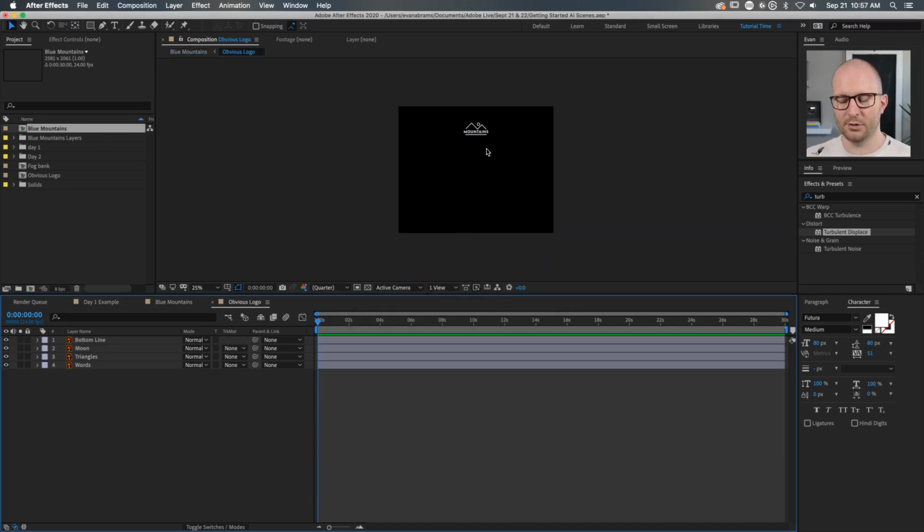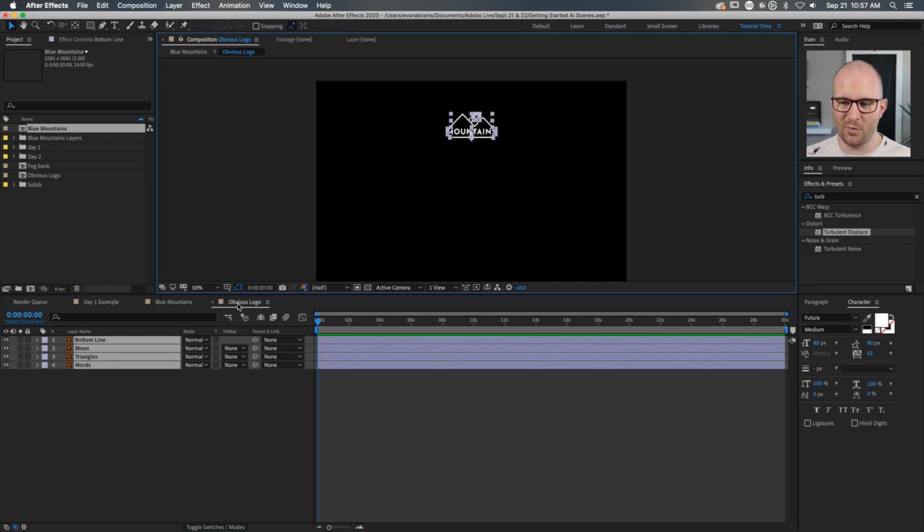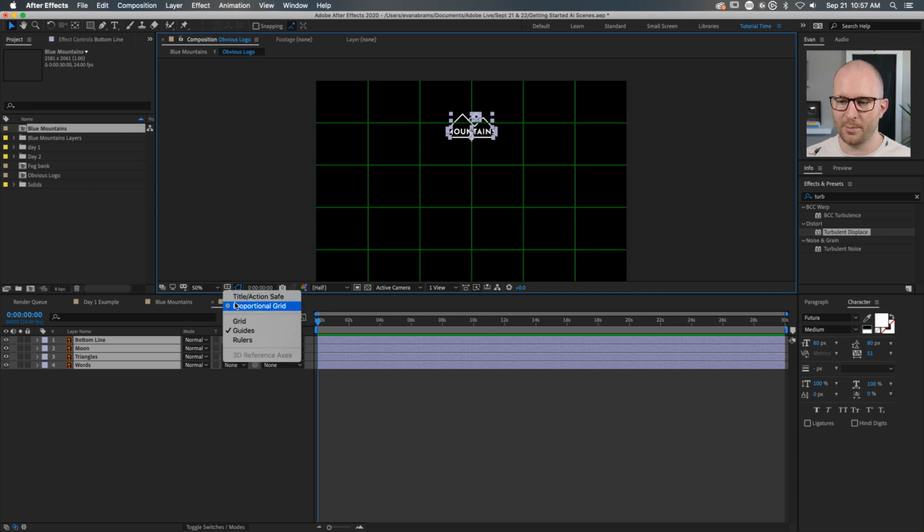And wouldn't you know it, it has created something that is the exact same frame size and duration as the previous thing. And we've got our little mountain logo up here. Now, when working with this, I don't think that's really where we want these things to live. So what I'm going to do is call it my proportion grid. Now, proportion grid you can call up right here. And then we're going to move everything down.